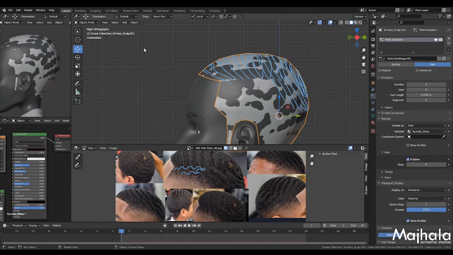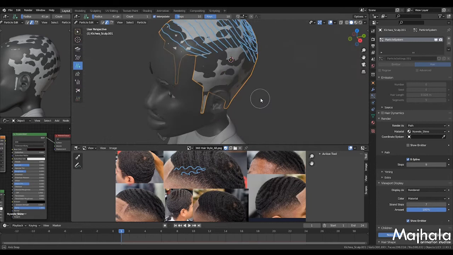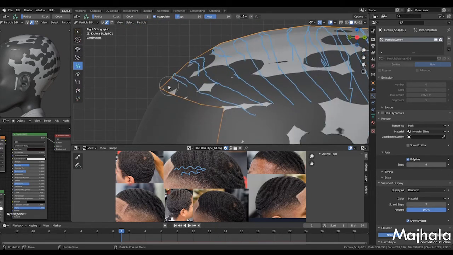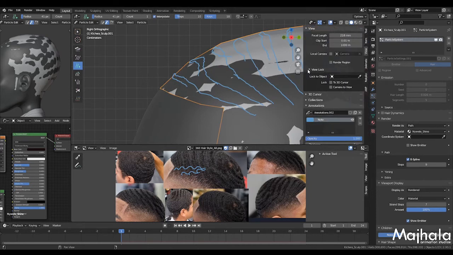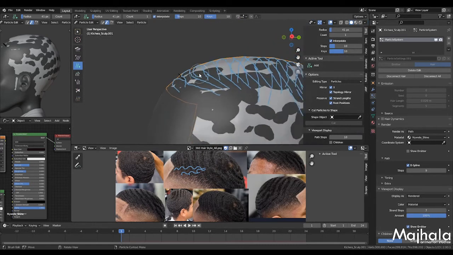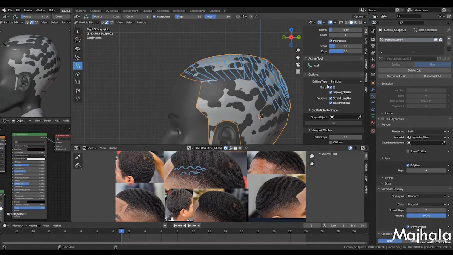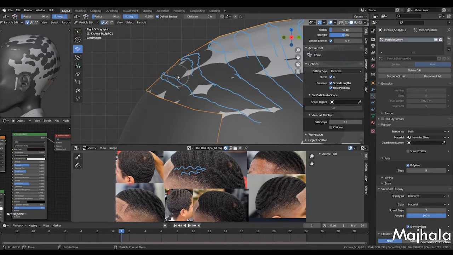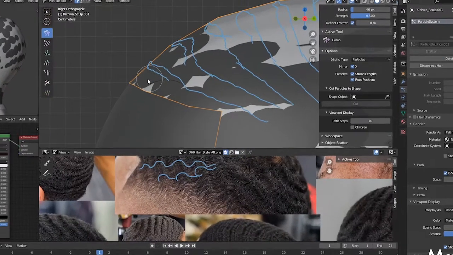Then you come here on top and you go to particle edit. Here we start adding our hair guide, on add, like this one. Don't forget to enable X Mirror. So we need to comb this hair guide to look like this.